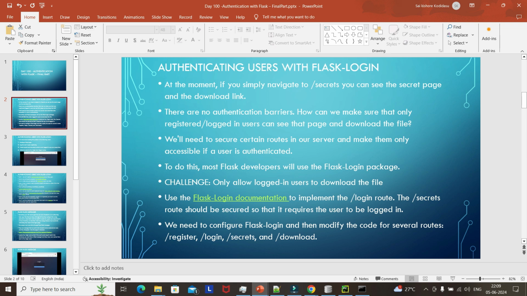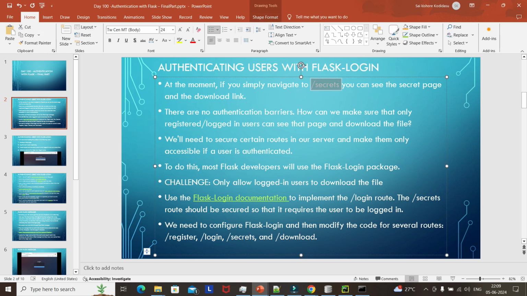So at the moment, we are generally just navigating to secrets, and the download link will be there. Whenever you directly give the secrets route, it automatically redirects to the page where we can directly get the link without any login authentication. So today is a very important topic.